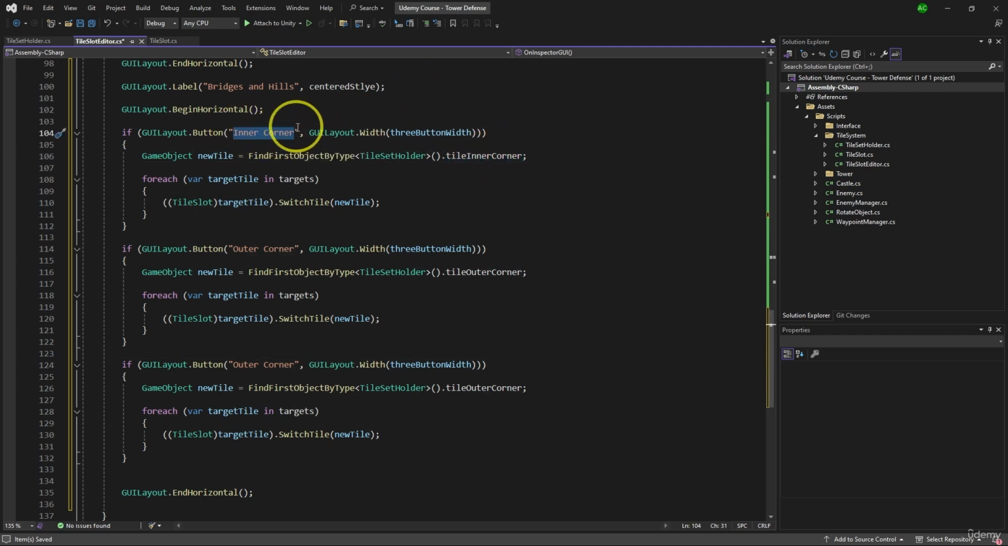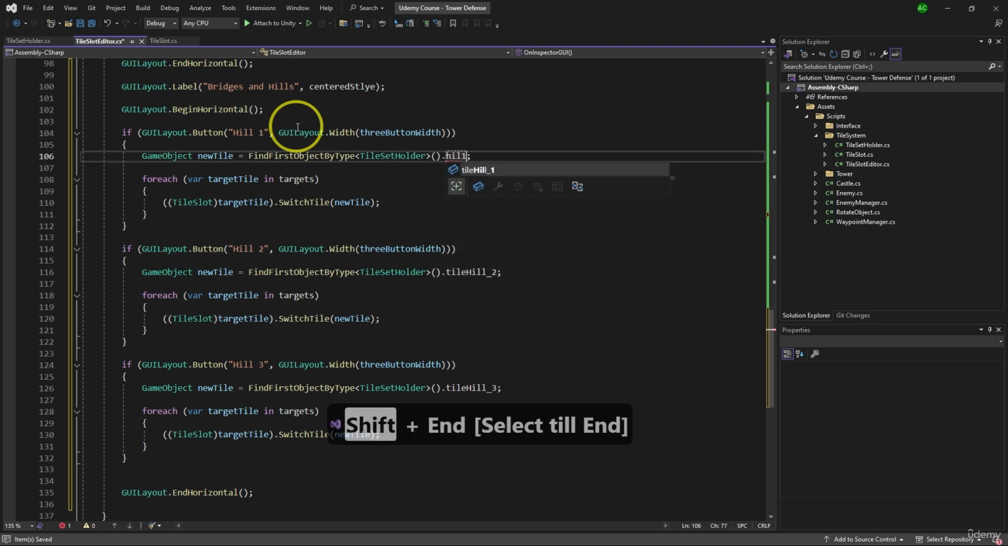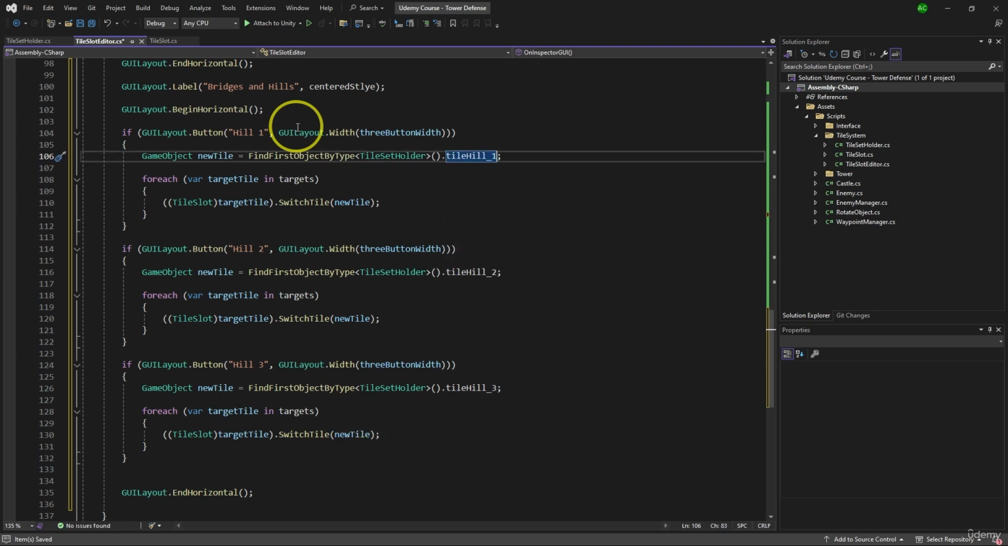This one will be hill 1, hill 2, hill 3. And we need to change the game object over here to hill 3, hill 2, and hill 1. All right, this should work. Let's save this. Let's go back and just double check it.